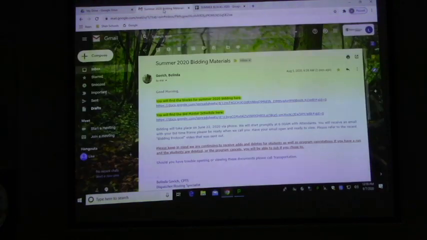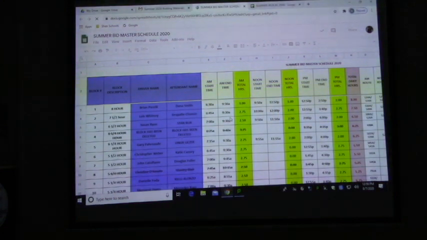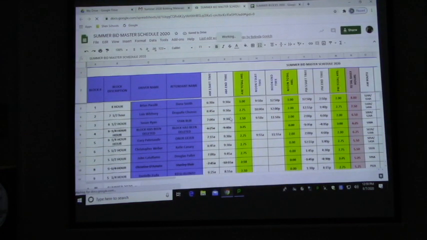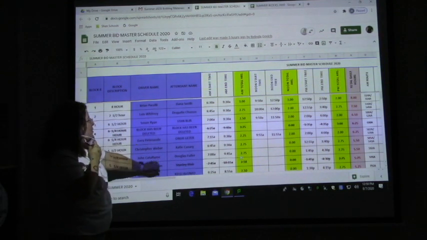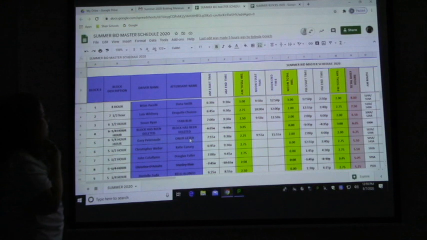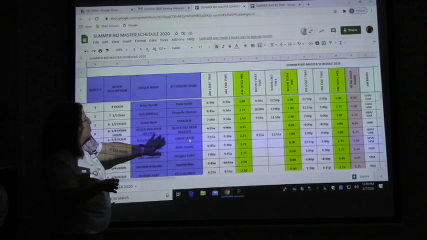So now we're going to show you the master schedule. You're going to go back to your email, open up that link, and we're going to show you what it looks like. This is the summer master schedule. When you get the one for fall, there will be no names here because they're going to be put in on bidding day as people bid on work. So as soon as someone takes a run, the name gets typed in and you'll know who took what.